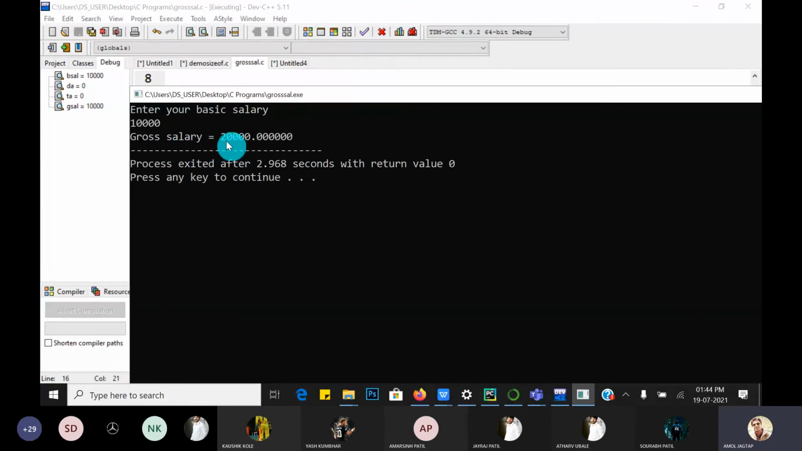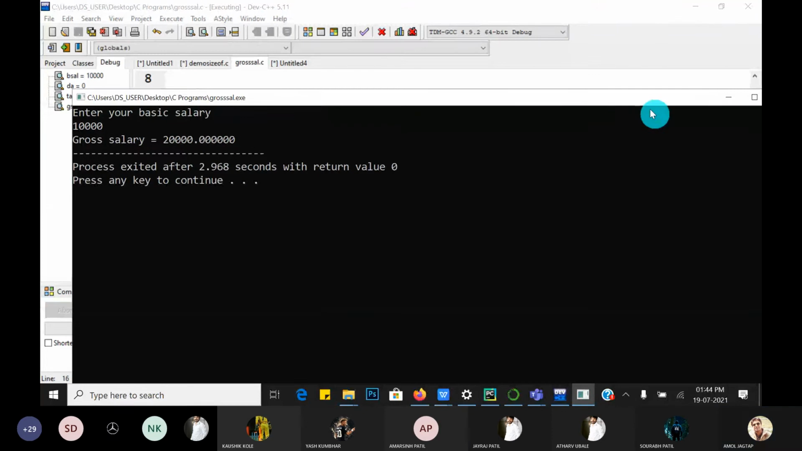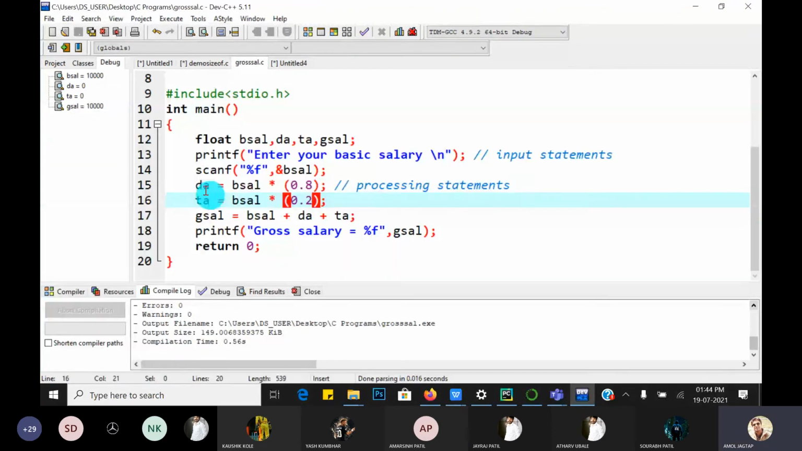Gross salary is equal to what? 20,000. Is that correct? Yes, it is correct. Because DA is 80% and TA is 20%. So the whole is 100%. If basic salary is 10,000, its 100% is again 10,000. So 10,000 plus 10,000, what is the gross salary? 20,000. Okay, great, it's correct. Understood, everyone? Yes, sir.